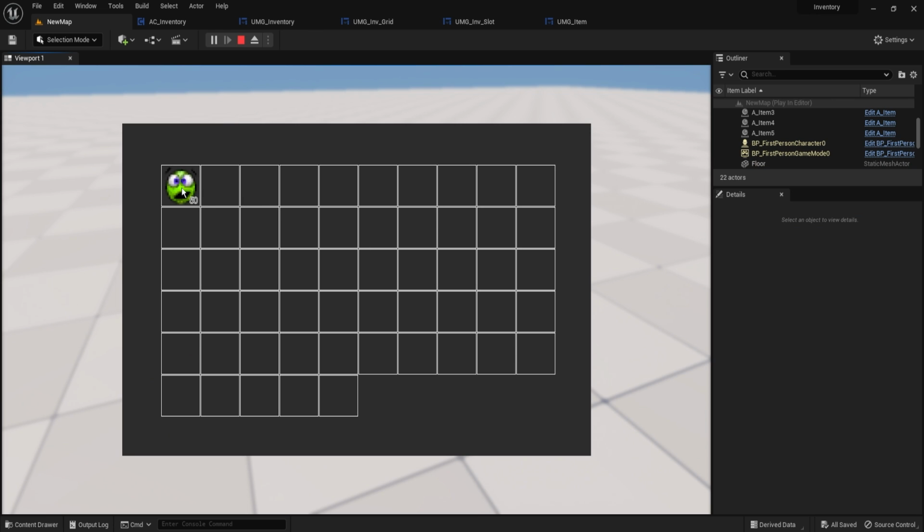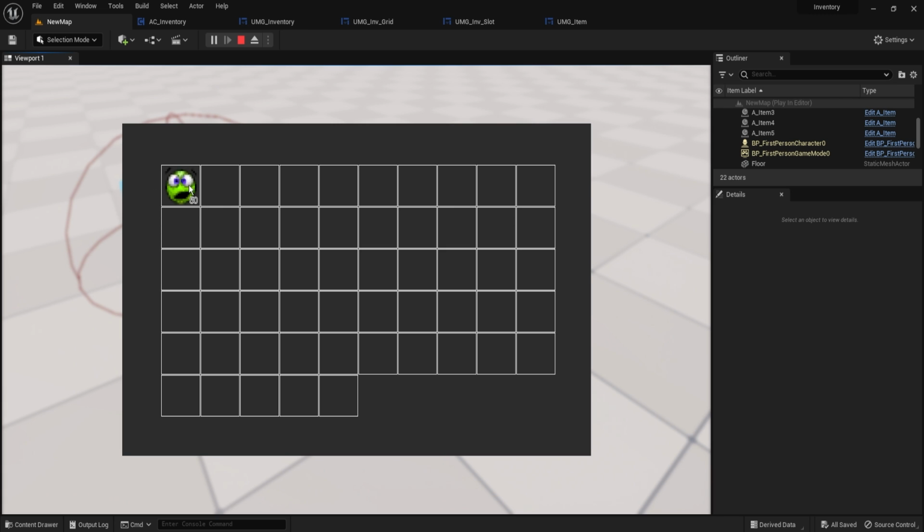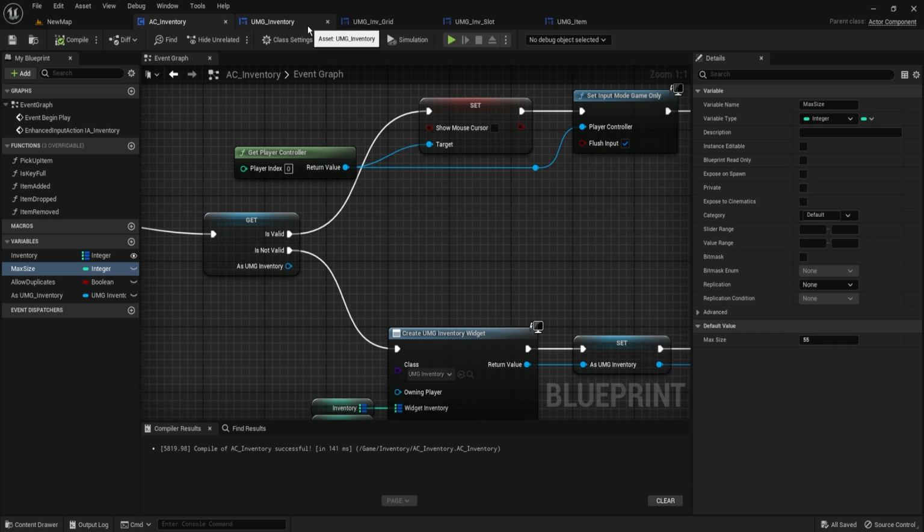Now normally if we go and play, if we pick an item up, we can drag it across. Now if we release it, nothing happens, it doesn't delete, and it doesn't reset it here, which is what we're going to be setting up now, because currently it's not clickable anymore because it's gone. So we need to fix that.